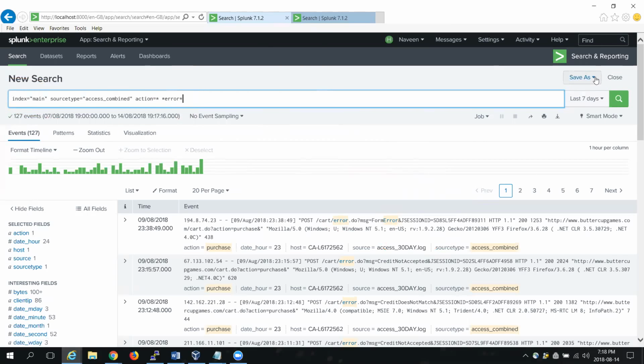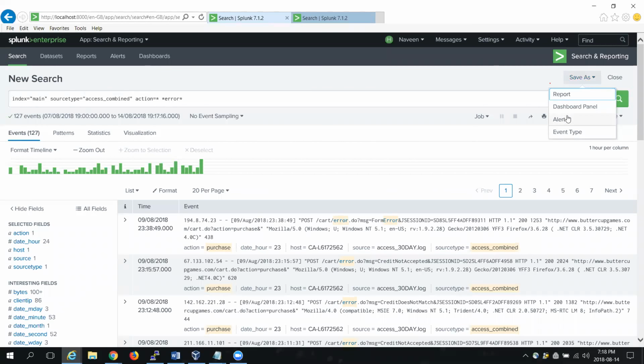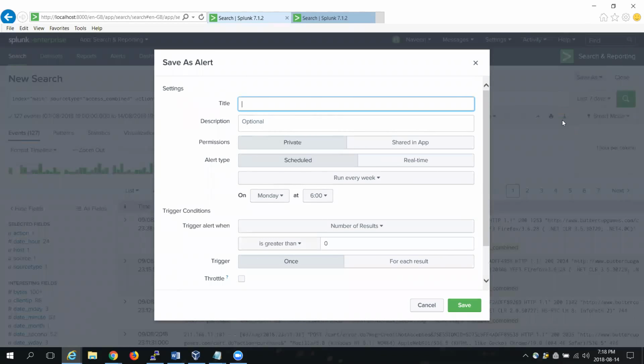So in service, just click on service and alert. Here give the name of the alert, like error. Description is not required.